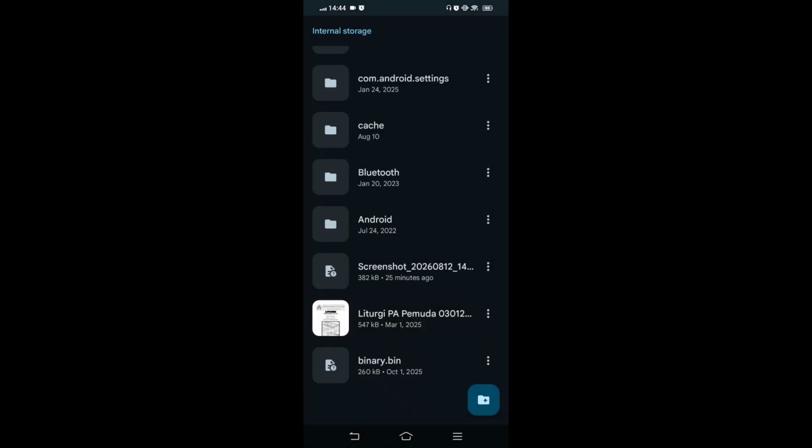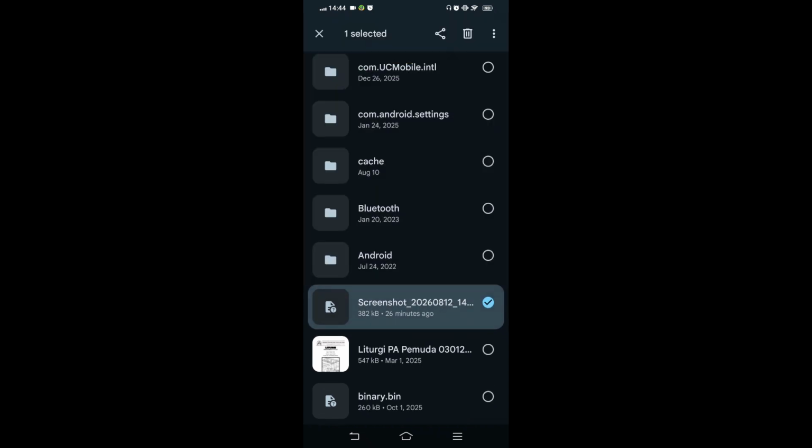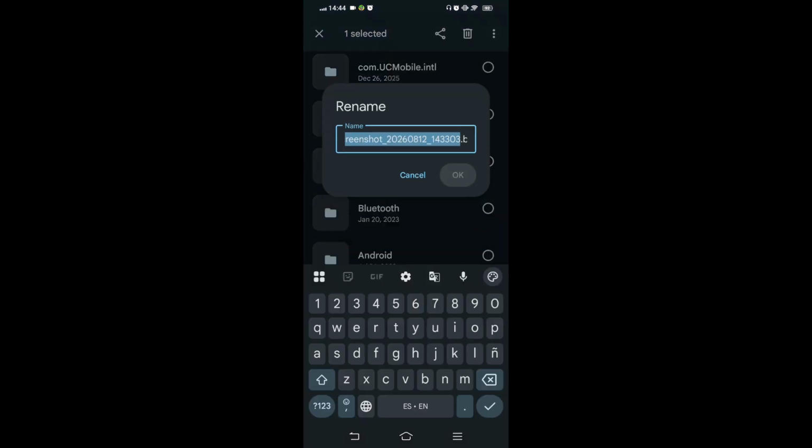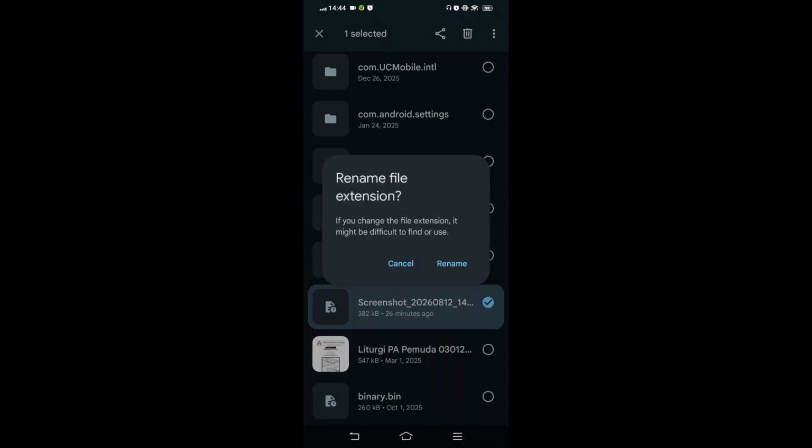It's actually very easy. The first alternative that you can try is to rename the format of this bin file. You can start by marking this and going to these three dots, then click rename here. Since this is a screenshot, it usually has the format JPEG, JPG, or PNG. For example, I'm gonna make it JPG, then click OK, then rename the file extension and go to rename.